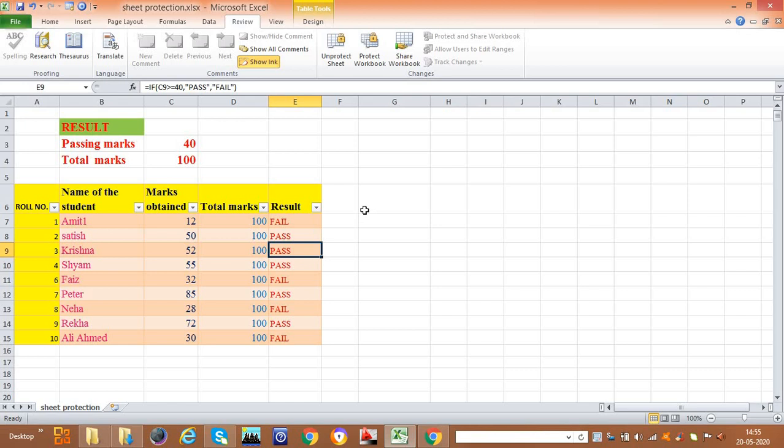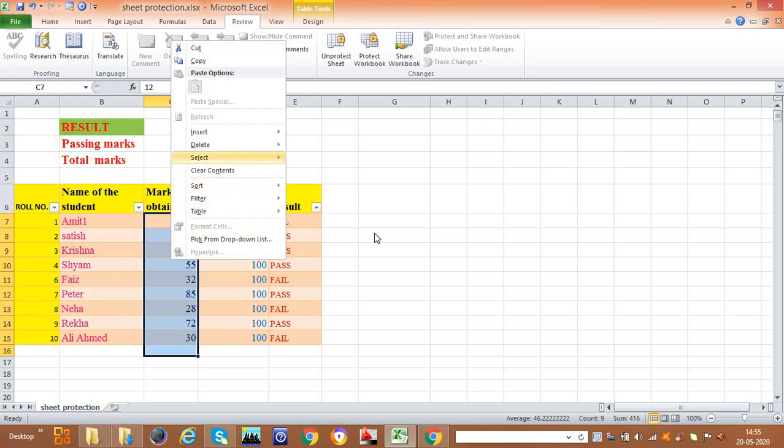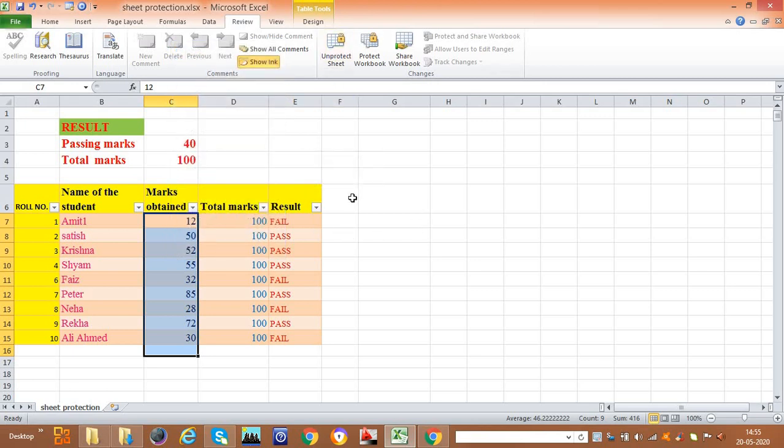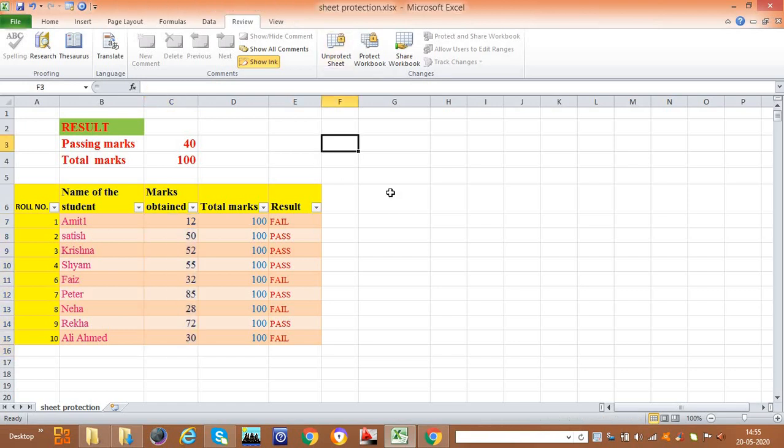The first step is you need to right click, select the cells which you want to be changed, go to format cells, and select as your requirement is. So I hope you understood this sheet protection method.